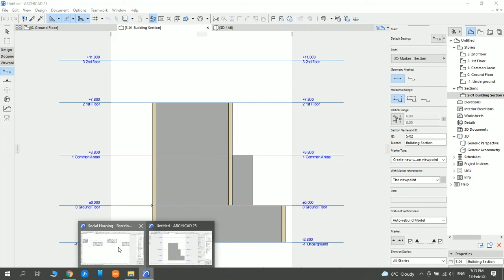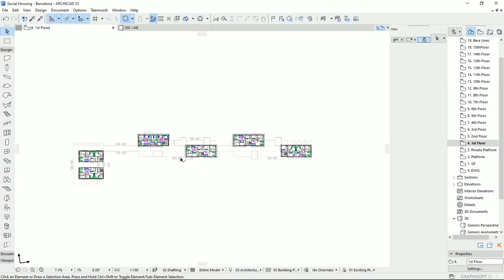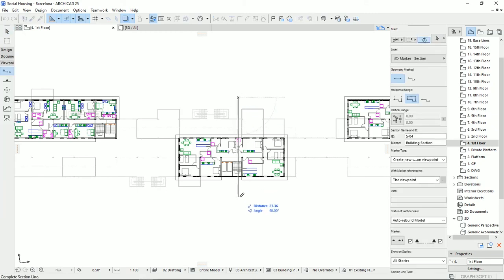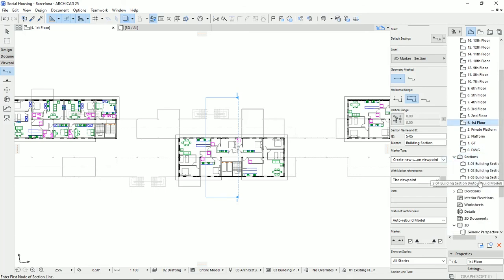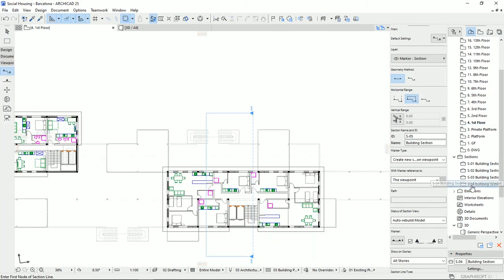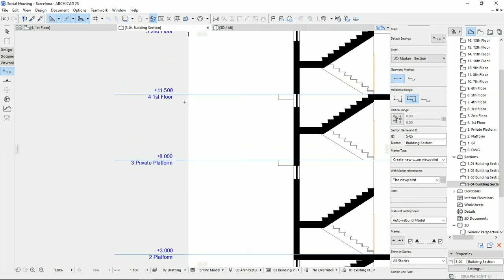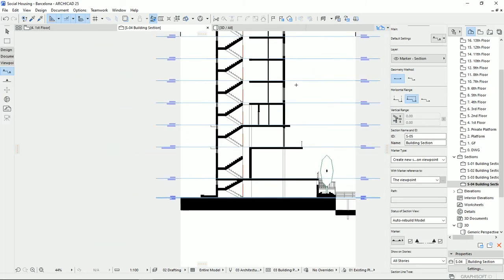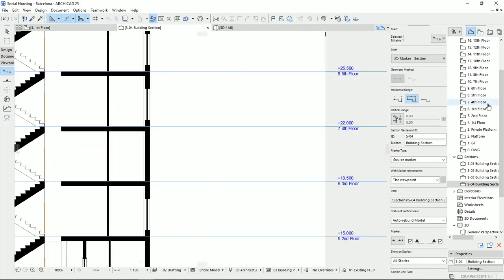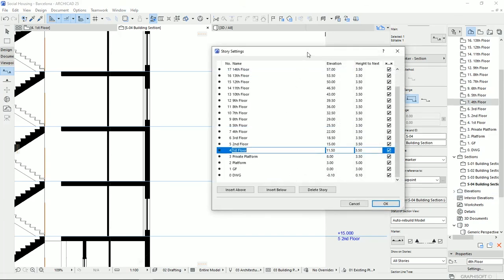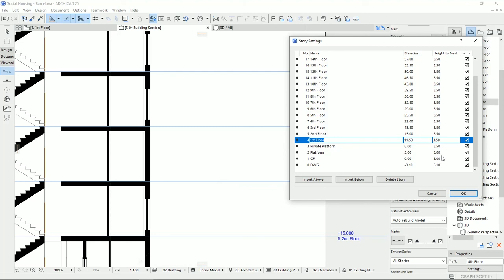So back to the more complex project. If I draw a section line here, I'm gonna do it like that, a very fast thing. And I go to the section to see this section here. You can see all the story settings that I have for my project here. And if I right click on any floor and click on the story settings, here I can see the height of each floor, and I can change it as I wish.